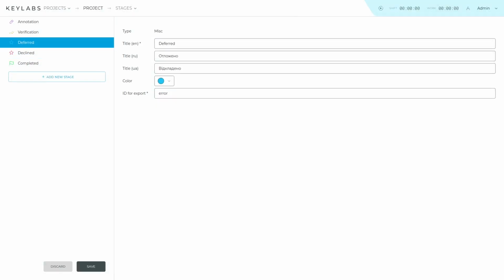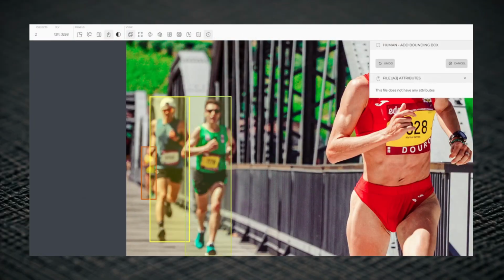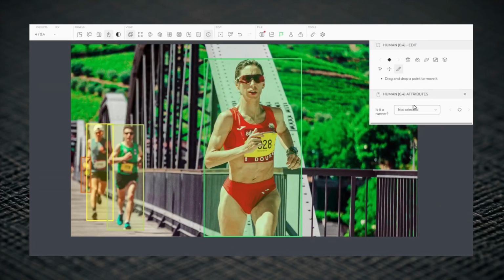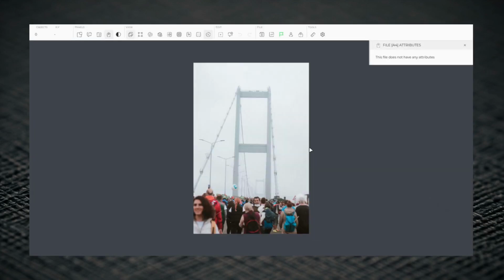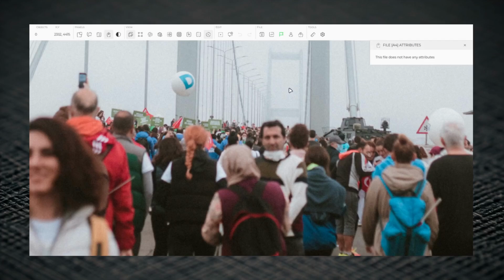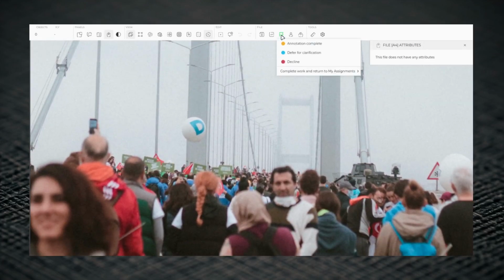The deferred stage, also under miscellaneous, is for tasks that have been temporarily put on hold. Sometimes, certain items need additional review or waiting for more data before they can proceed. This stage ensures that nothing is forgotten and gives your team the flexibility to pause work without losing track.